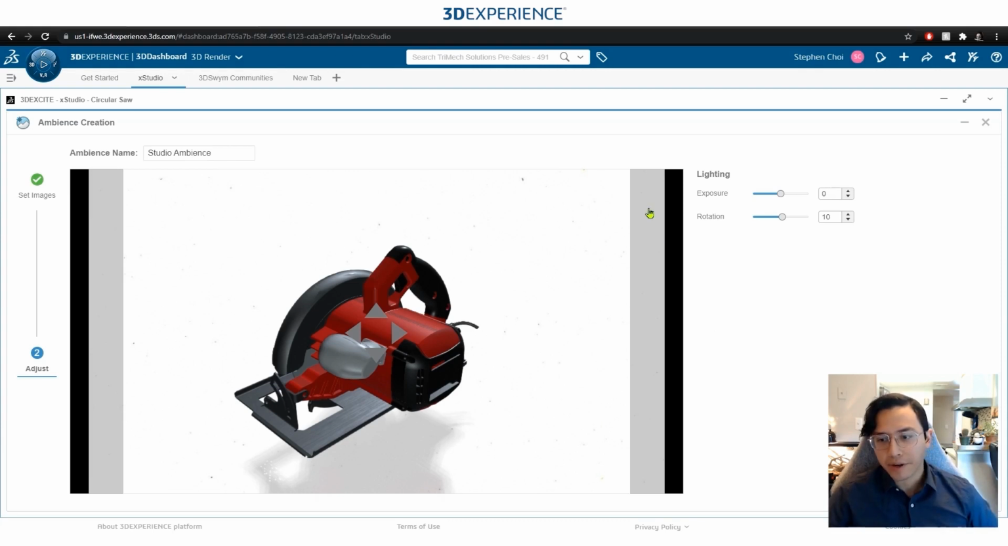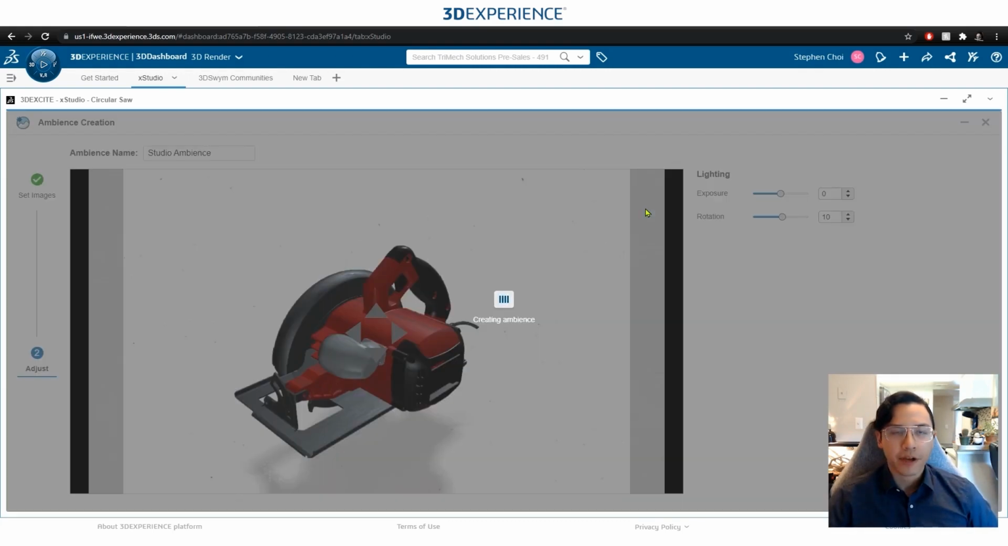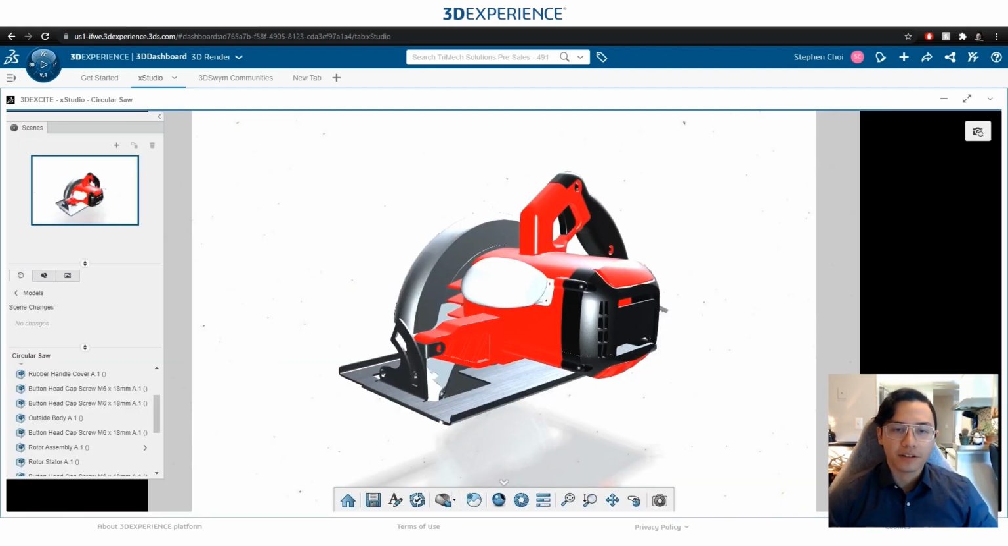And I'm going to hit create. Okay, so if I have a library of these, that insert ambiance tool is going to allow me to select whichever one has been created. All right, so now that I have that ambiance loaded, what I can start to do is apply some materials and appearances to my geometry.